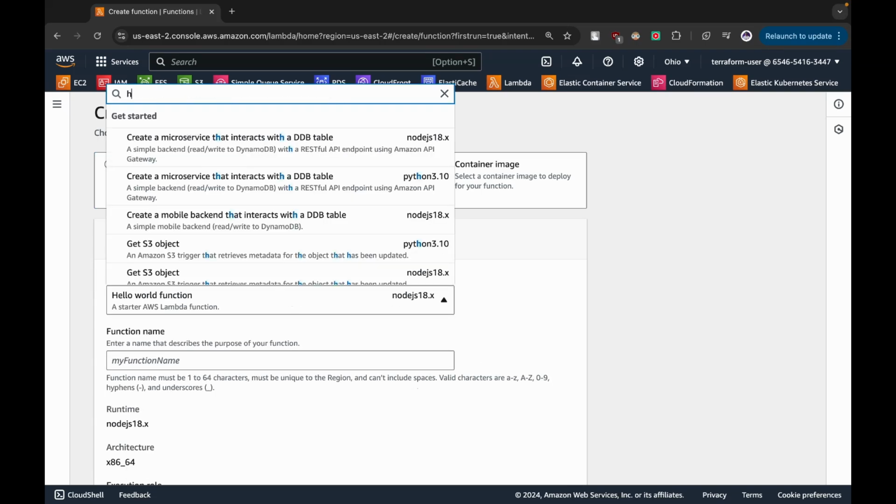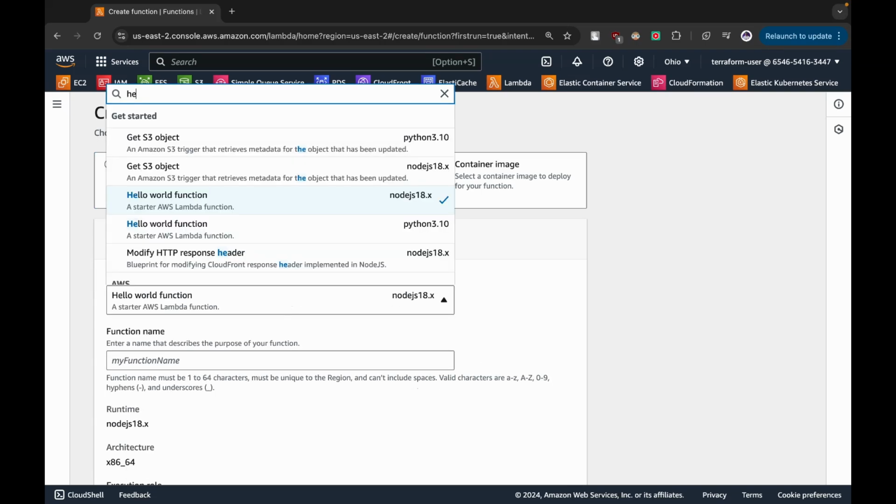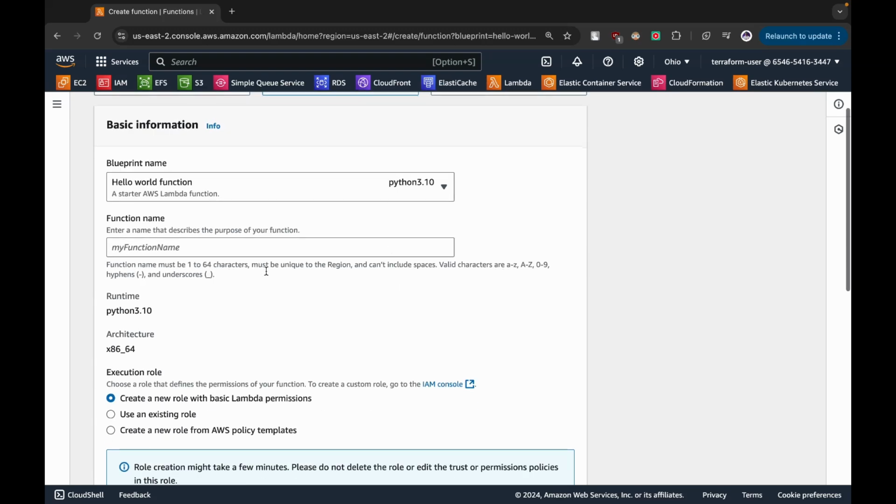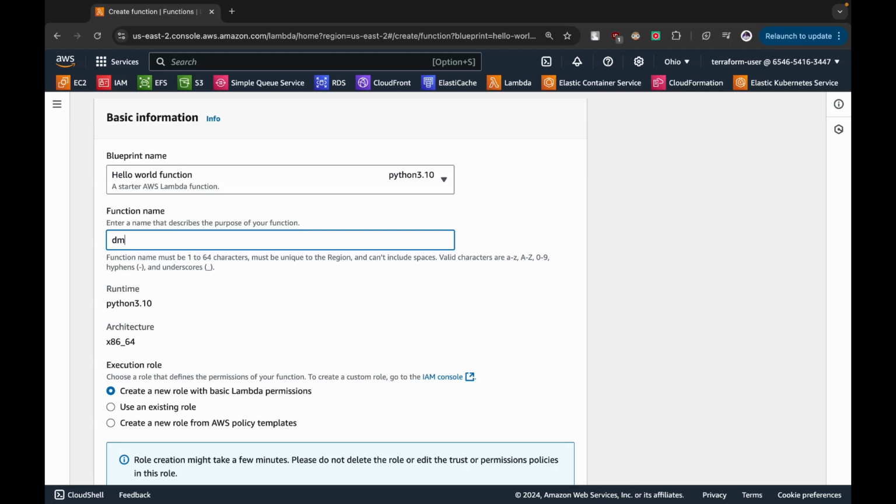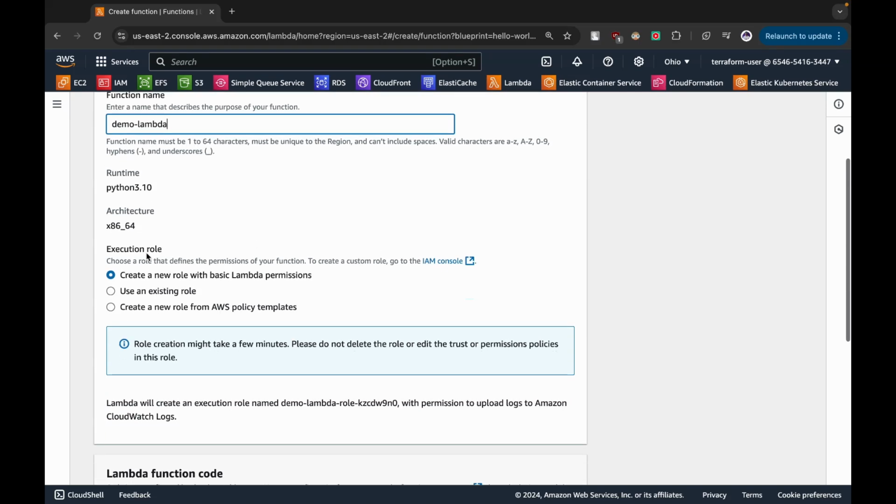Here we are going to make use of the blueprint program, which has been written in Python for Hello World program. Here you need to write the function name. So I'll just write demo Lambda. Then here it is asking for execution role. Whenever you are running any AWS application or services and want to interact with some other services, you need to provide some sort of access, right? And that is what it is asking. You can create a custom role, or you can let Lambda create it itself. So you just go with the default option, that is create new role with basic Lambda permission.